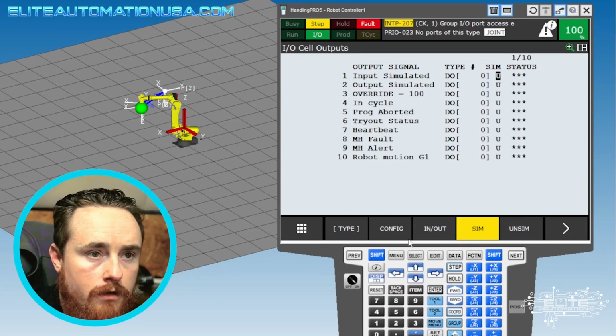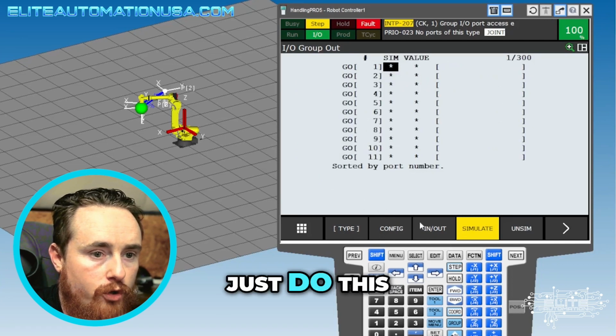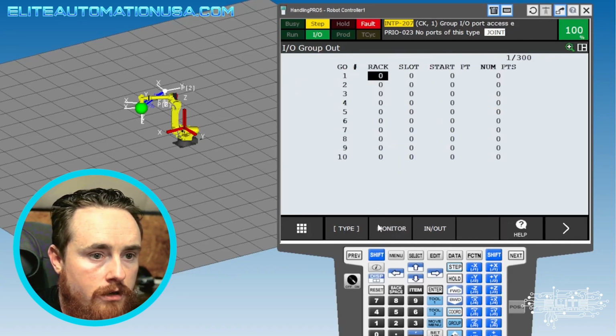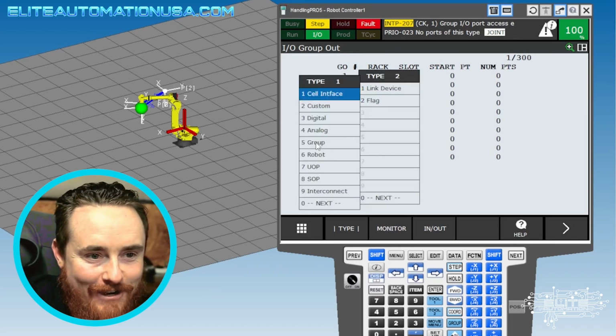Okay. I'm going to go back to data. Notice we have it set to a 10. I'm going to just do this for testing purposes. We're going to go shift, step, forward. I guess we'll do a quick IO setup real quick.